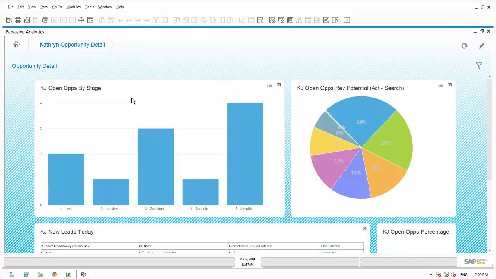This advanced dashboard has the following widgets: KJ Open Opportunities by stage. This gives Catherine a breakdown of what sales stage each of her open opportunities is currently in. KJ Open Opportunities Rev Potential. This dashboard shows her the revenue potential of each opportunity that has been assigned to her.